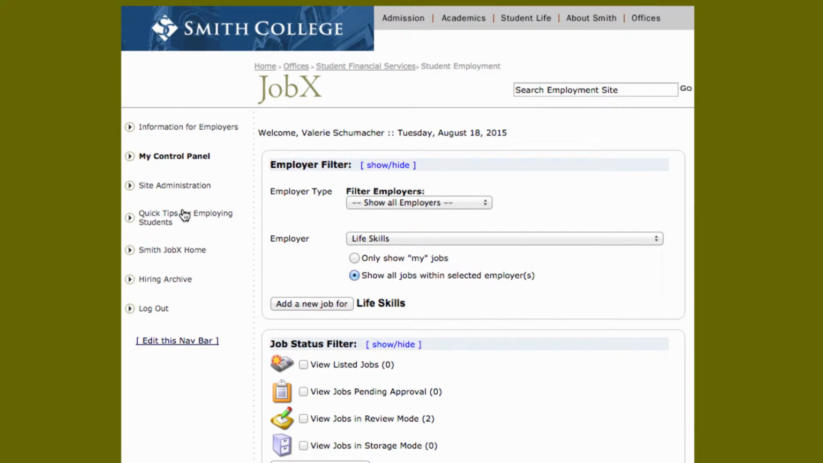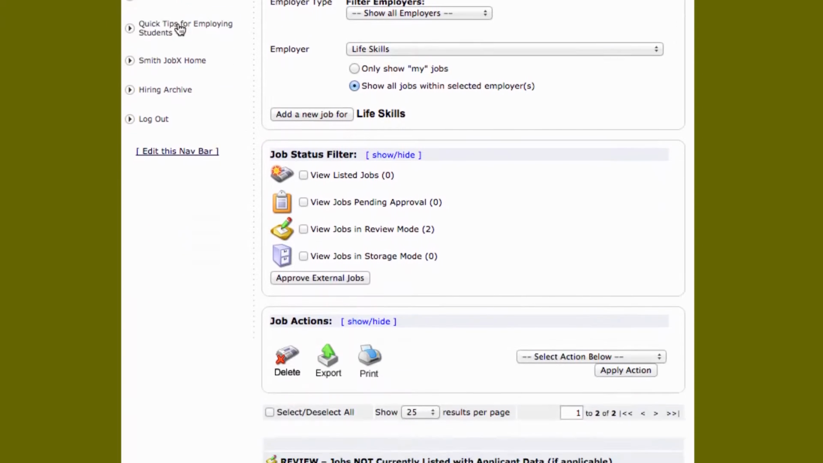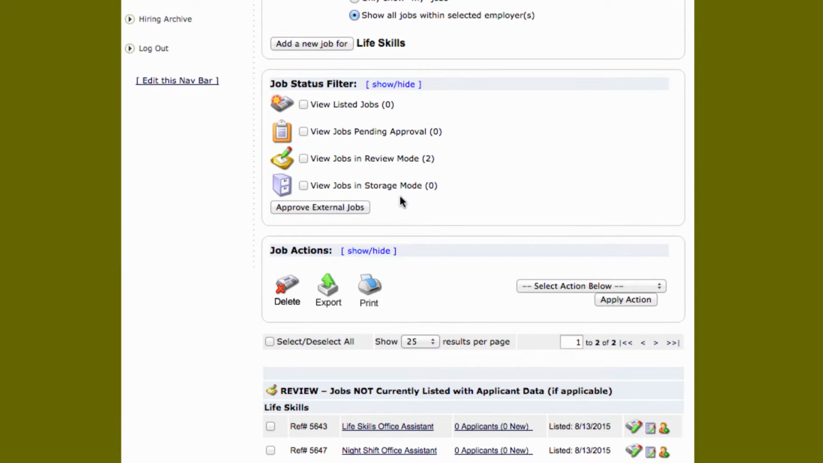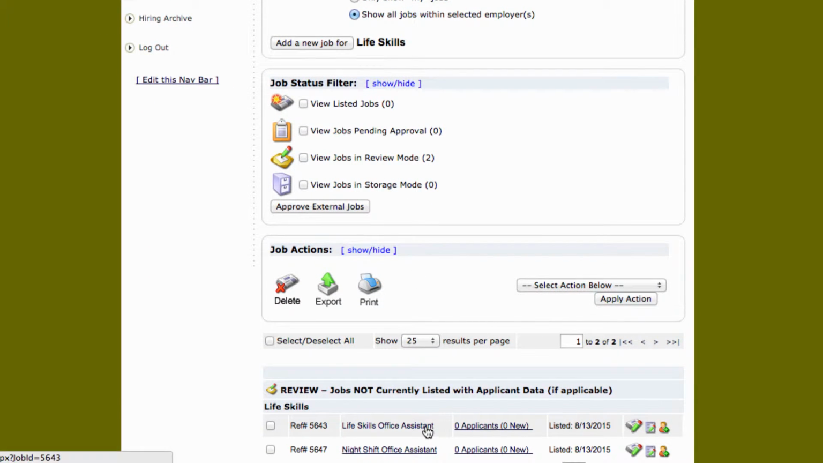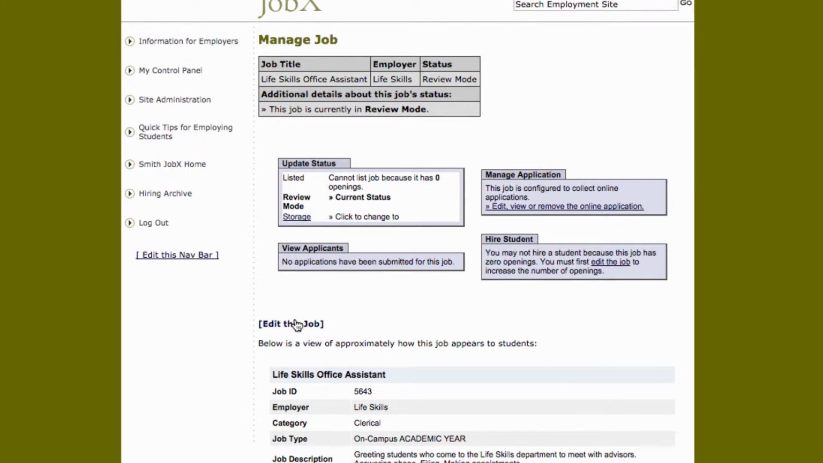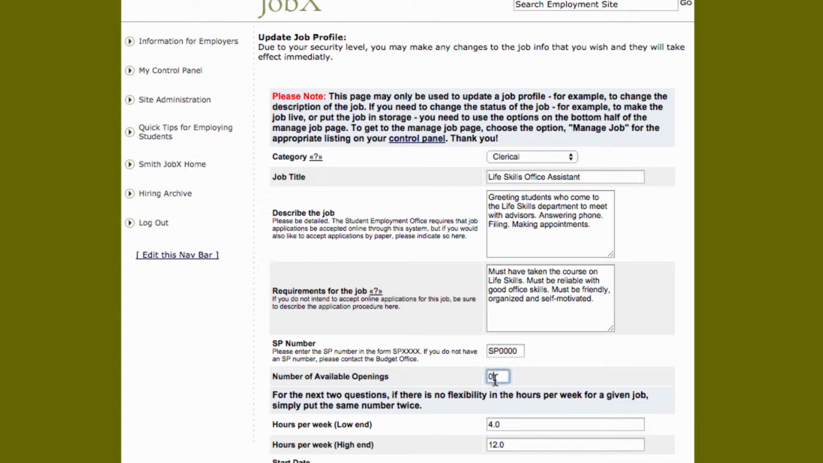Your username is your Smith email address and the password you chose or were assigned when you registered as an employer. When you log in, you will be on your department's control panel. Under the section labeled Job Status Filter, find the job under List Mode, which means it is advertised, or under Review Mode. A job in storage mode must be moved into review and edited to ensure that it has at least one opening and the correct start and end dates.